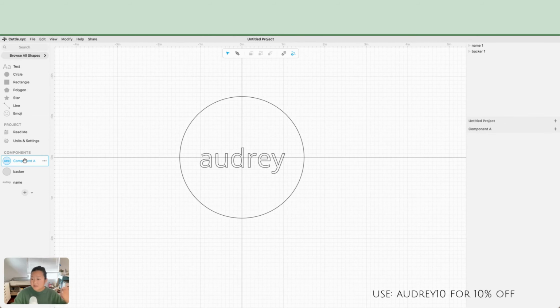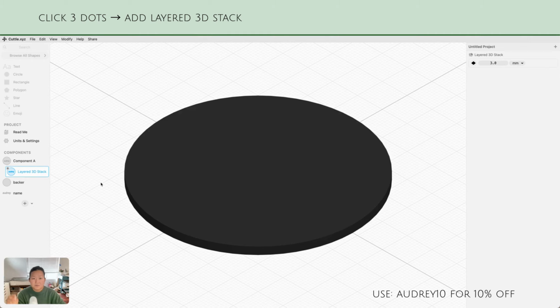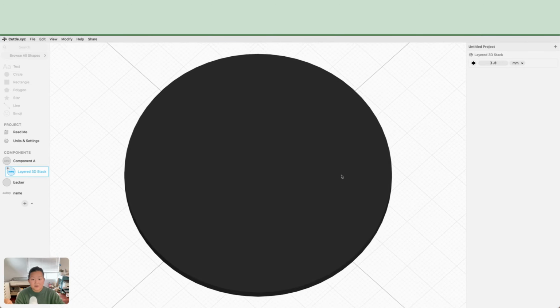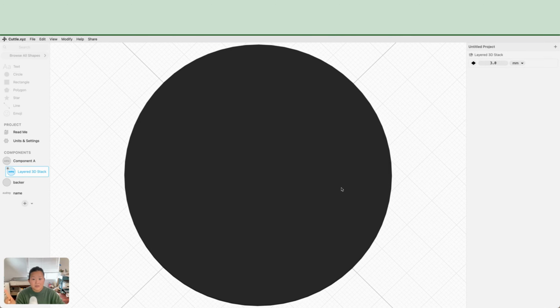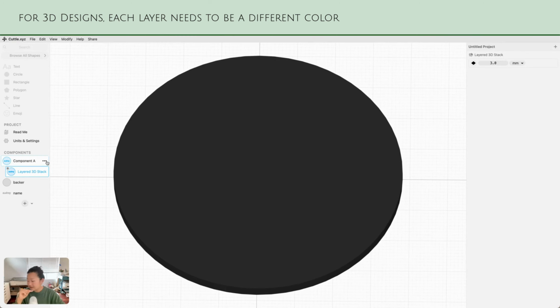All right, so this is our actual component that we're working with. If you click on the 3 dots and add a layered 3D stack, you're going to be able to see exactly what your 3D design is going to look like in your 3D printer or when it's printed. Currently, even though there's a circle and a name, because they're all the same color, they're just going to be printed out as this black circle. And that's not what we want.